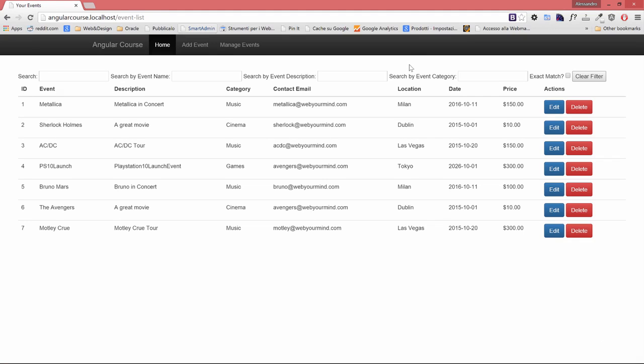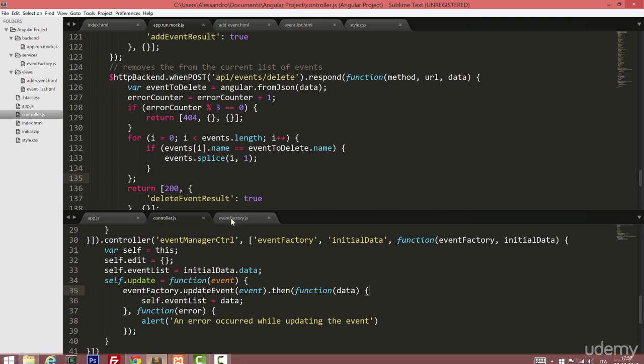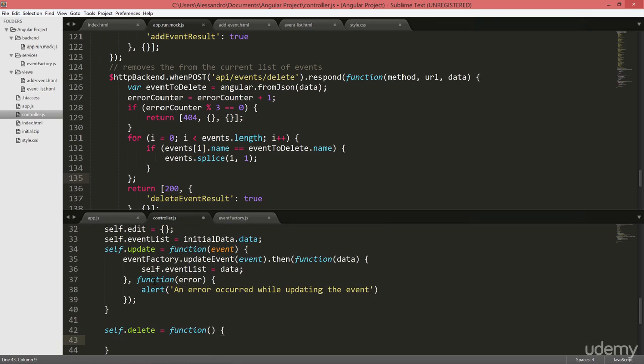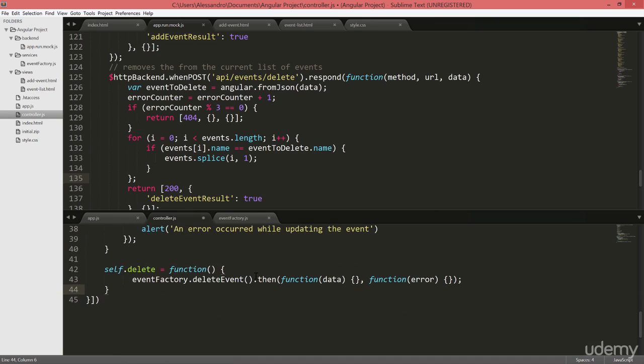It's time to create our delete function. We're just going to define a function in our controller that will be self.delete. It will look just like the one we had above, no params for now. And then we'll call an eventFactory.deleteEvent. We'll pass some parameter, we'll have our then function with data and the error function as well. Which is our standard implementation, okay?